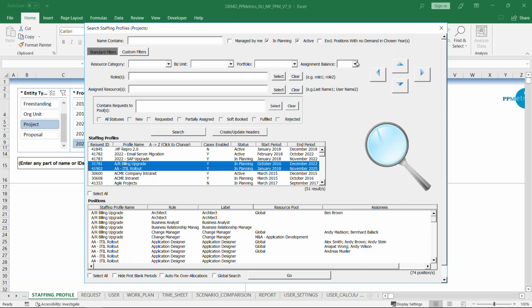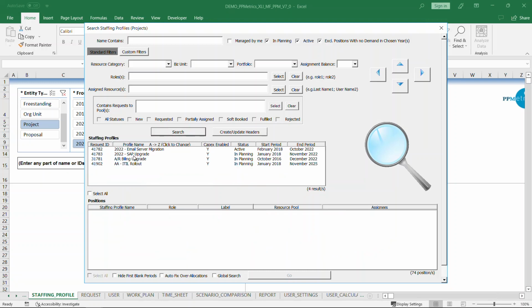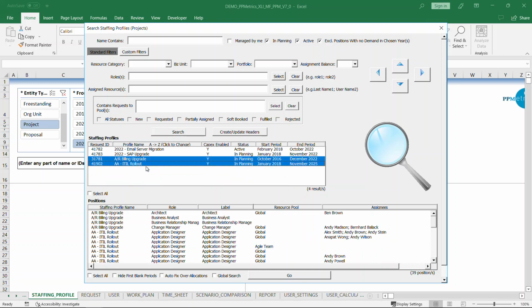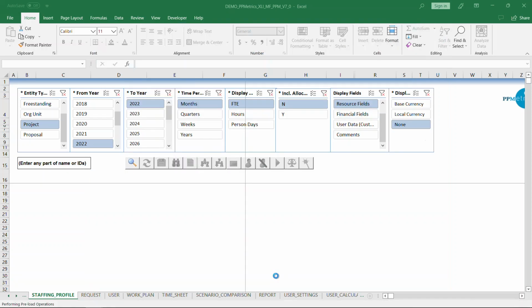So what we've done here is add this enhancement called exclude positions with no demand in chosen years. If I have positions and they have no information for the year 2022, I don't necessarily want to see that and then download it into the spreadsheet. So now when I do the search again, I have much fewer results. I have 39 positions as opposed to the 74 I saw before. So I'm going to select those positions and download them into the XLI. It's down here below. It gives you a status of that download process.